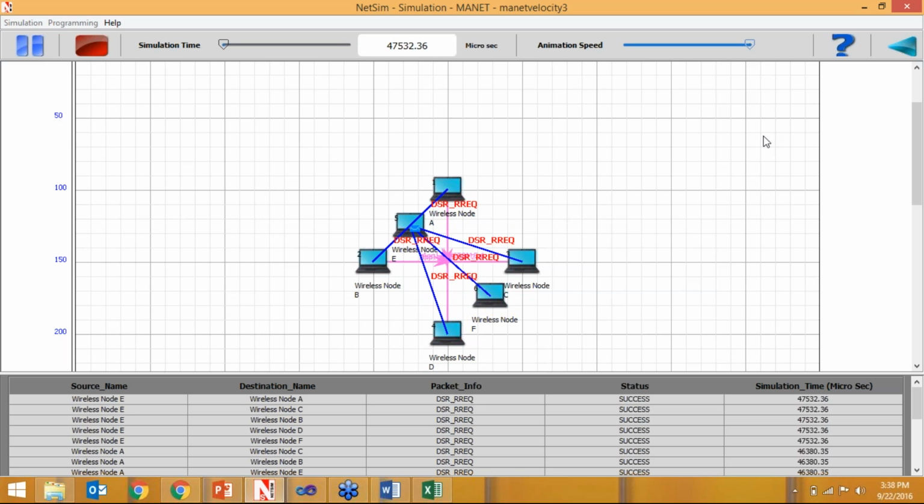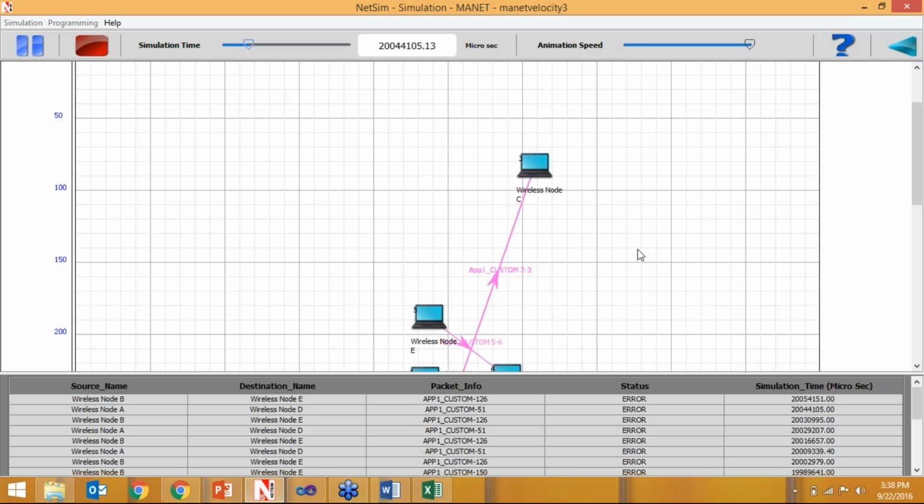So in the status, we are having success, success, success. Now as the movement increases, there will be some errors. Now we just increase the simulation timing to see how the status changes from success to error. So we can see a lot of errors are now coming, and our packet is being lost very fast. Okay, so that's what we want to study: how the speed changes the throughput of the MANET devices.